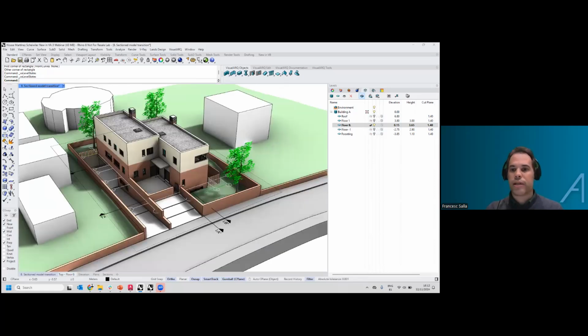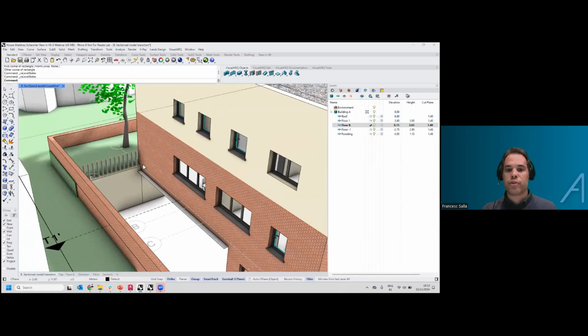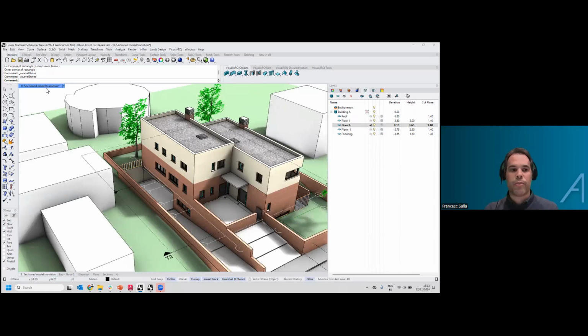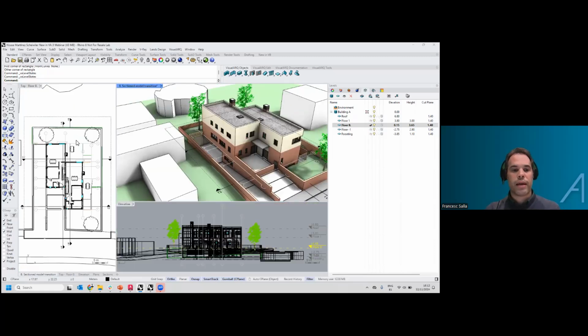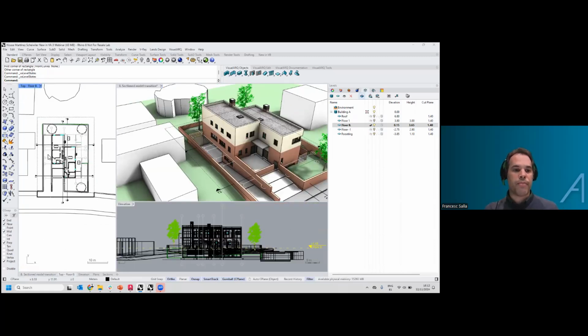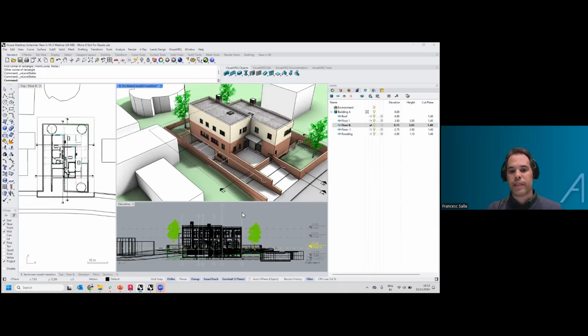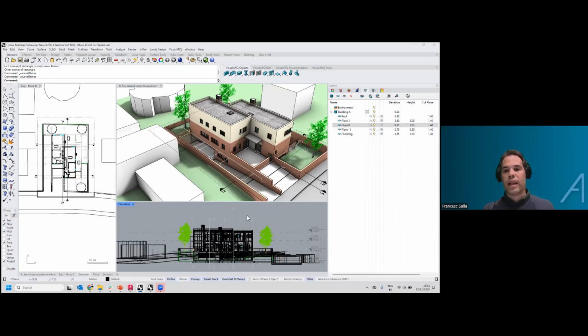Well, just another feature in the level manager is the option to synchronize the level states in all viewports. So right now, I'm seeing the plan view in the top level. I'm seeing the full model in the perspective and also the full model in elevation.